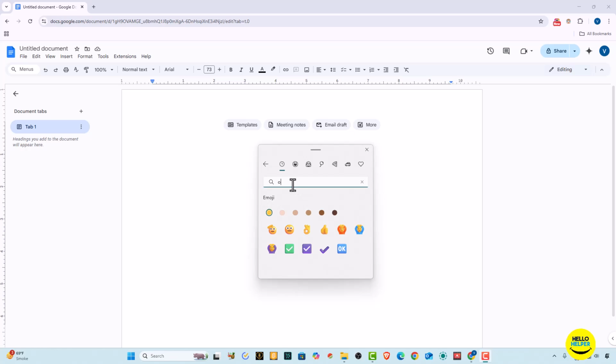If you type smile, you will see the smile emojis showing here. If I type anger, you can see like this. By this way you can easily search your emojis, and also you can add emojis and GIFs.